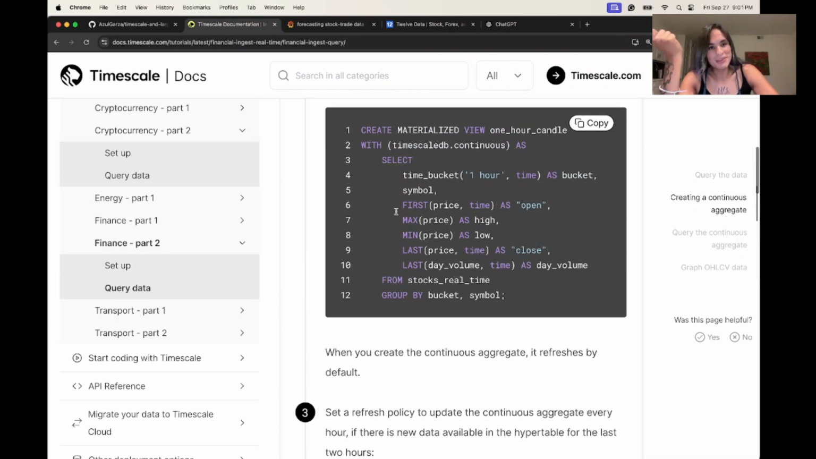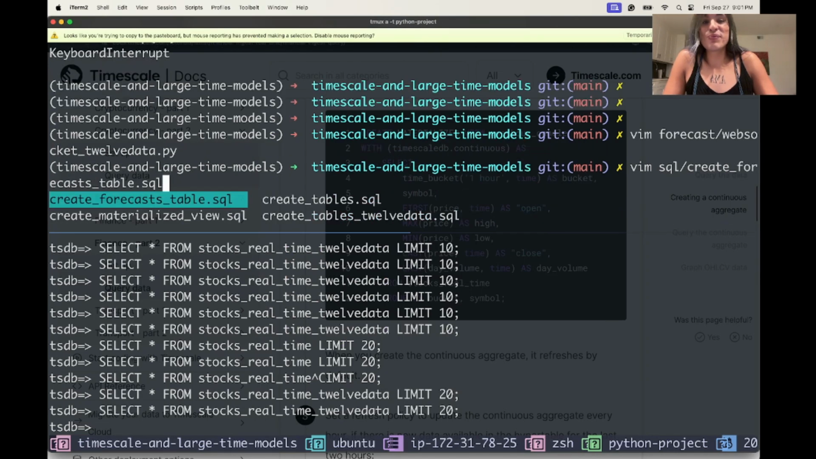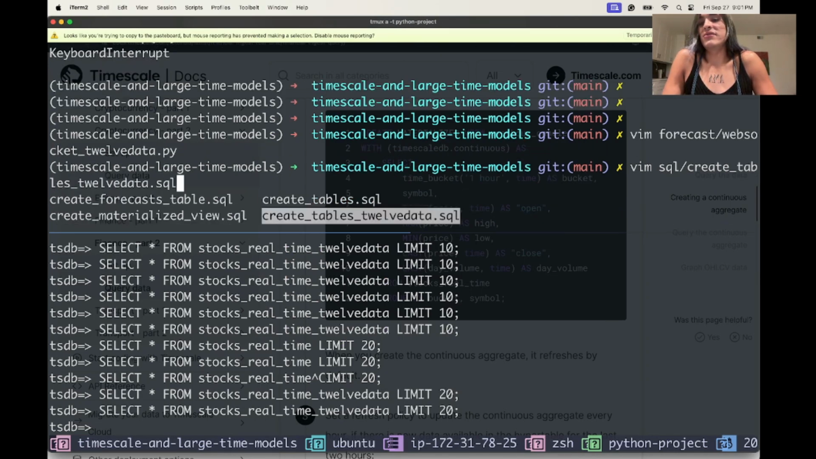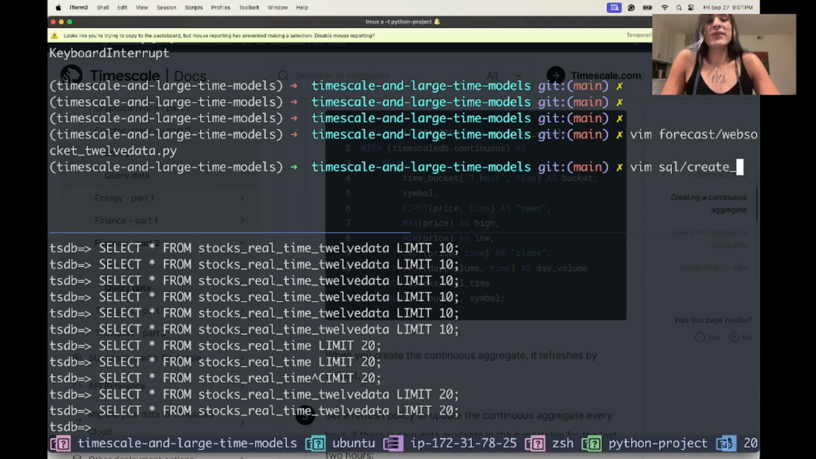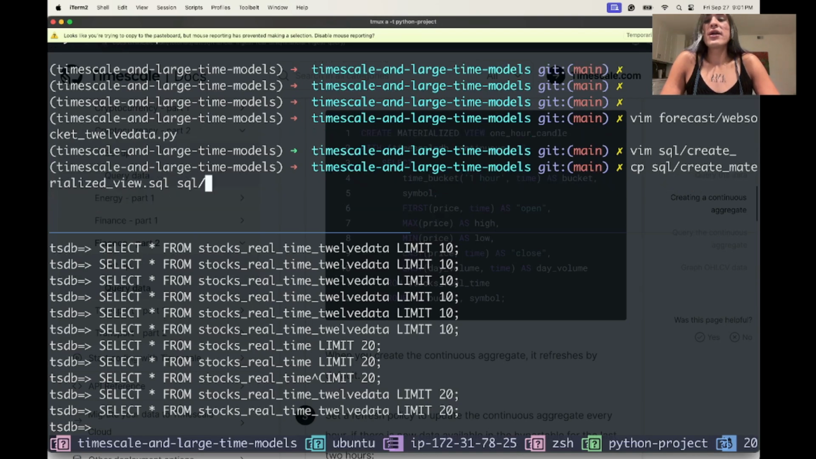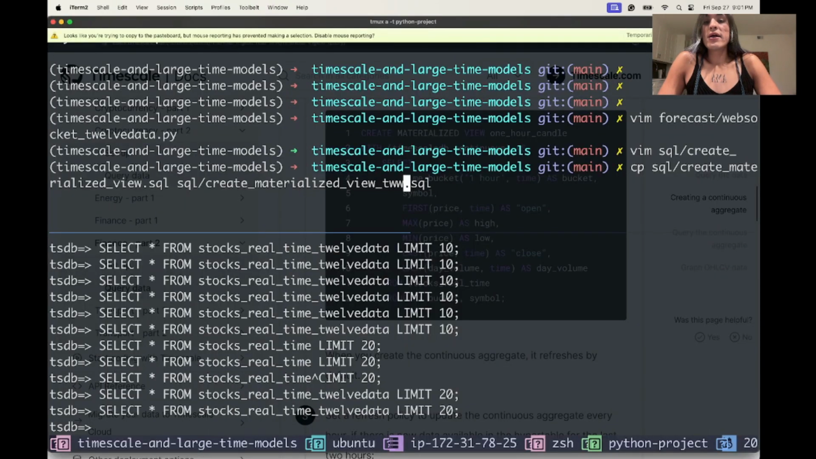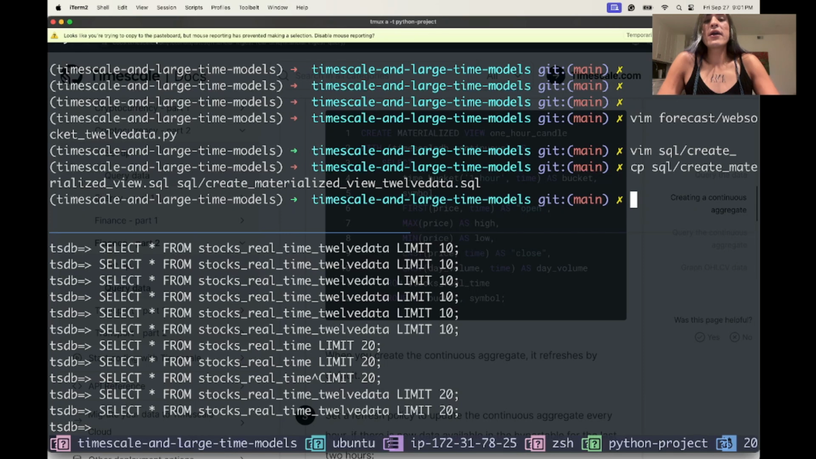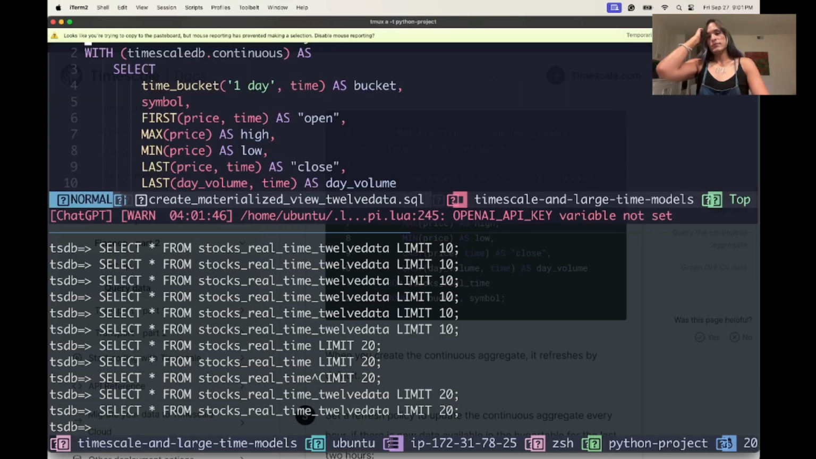So I just need to create the materialized view. It's very important to plan these things. So basically we need to create the materialized view. Let's copy the SQL, create materialized view, 12 data. Okay, let's see how it is created and modify it.